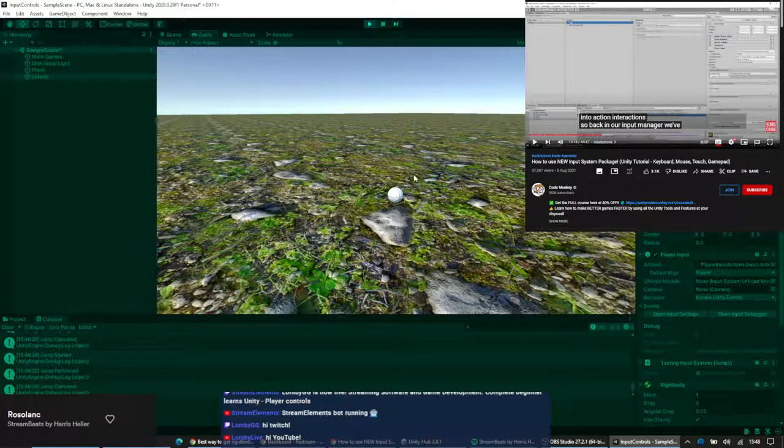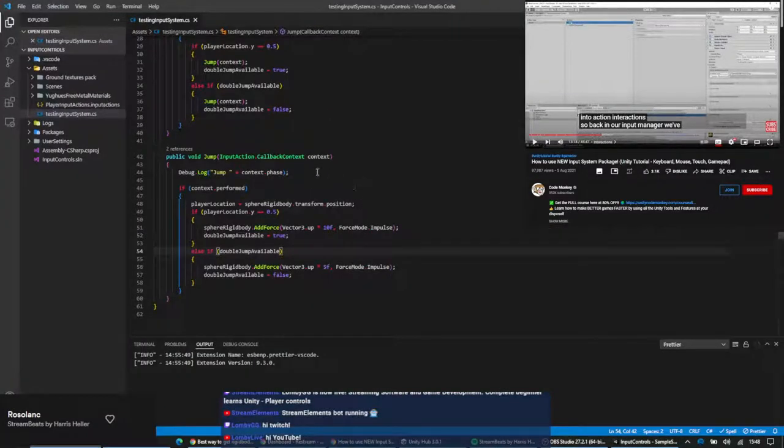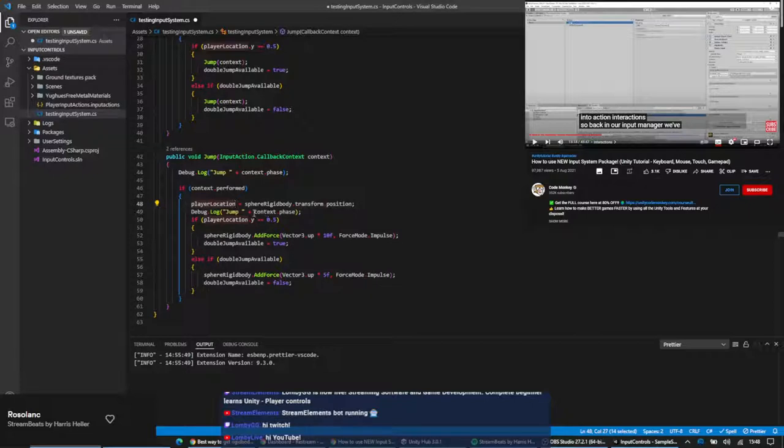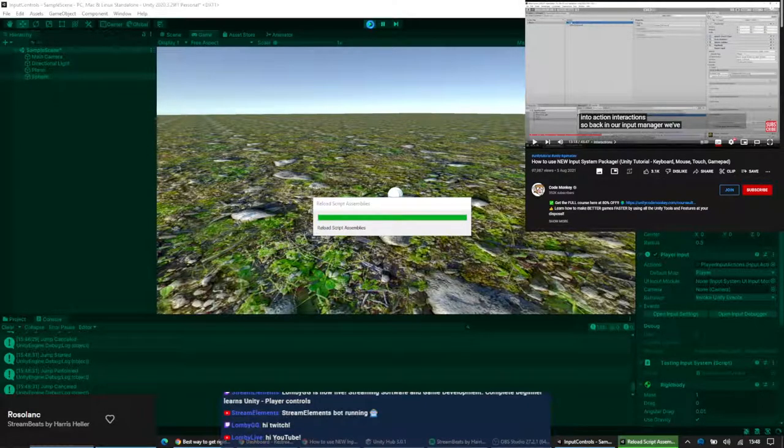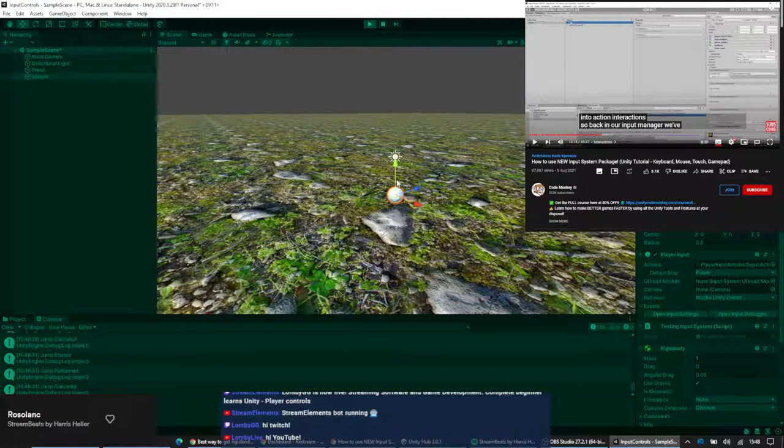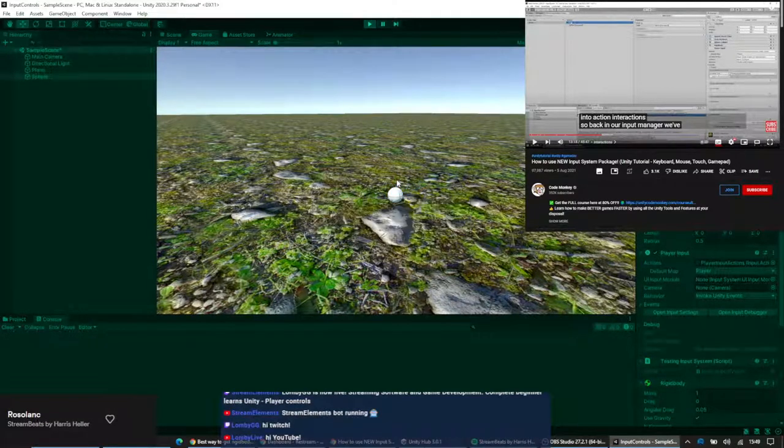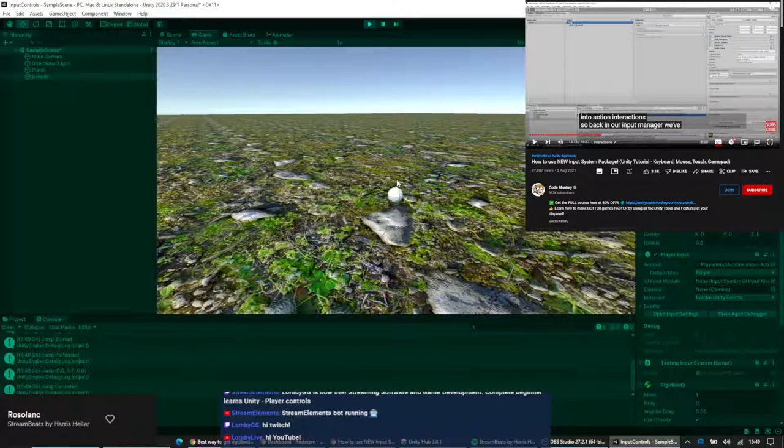Oh, why? Now we can't jump anymore. Did we not land on the floor correctly? I wonder. I think we've got an issue here where our player location isn't exactly 0.5. I'm going to have to stop and restart. Hold on. Okay. So, yeah, 0.5 is fine there. So, not letting us do the jump.